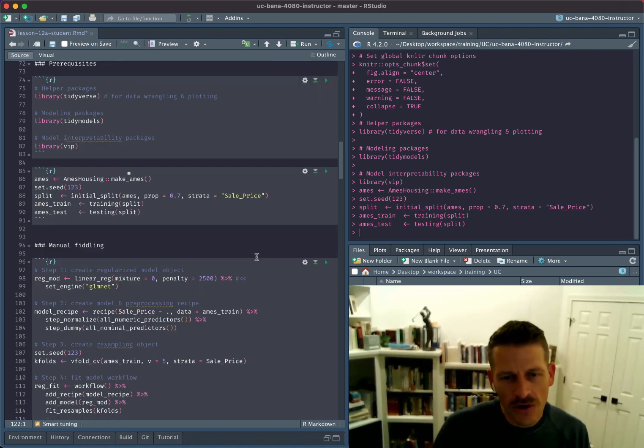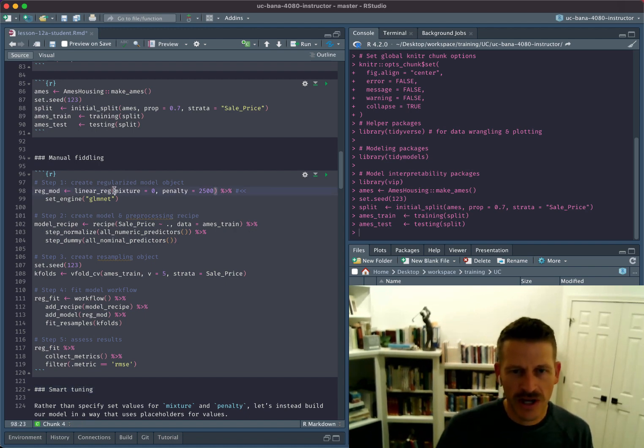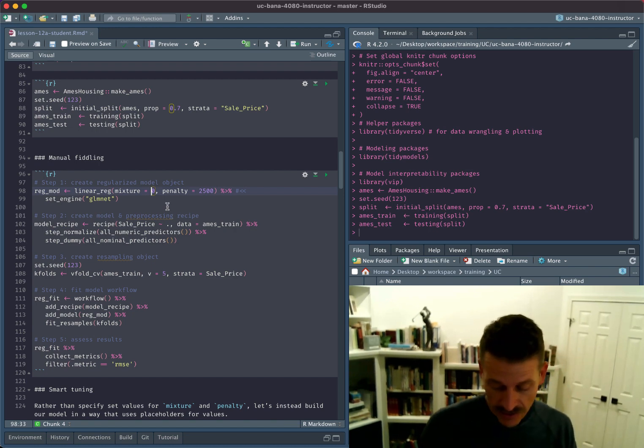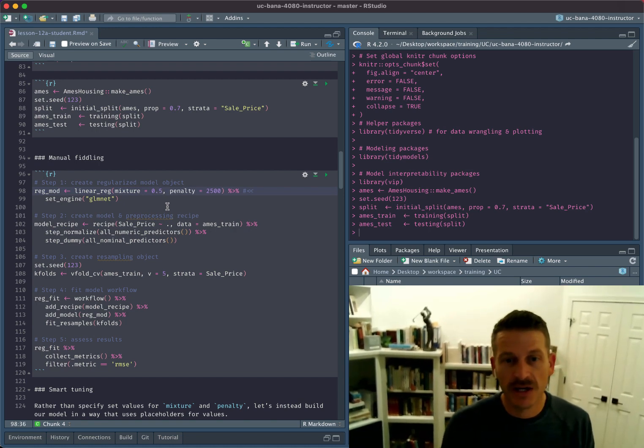So recall in the last module, we learned about regularized regression. If you remember, we can use this linear reg model, and we just change the values of mixture, which allows us to specify: do we want a ridge model, which is 0? Do you want a lasso model, which would be 1? Or do you want something in between, such as an equal combination of lasso and ridge, which we call an elastic net, right? So I could set that value, and then I could choose some penalty value that I want to apply. So let's say 2,500.